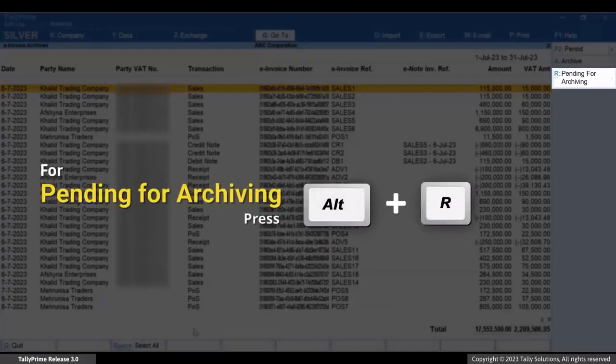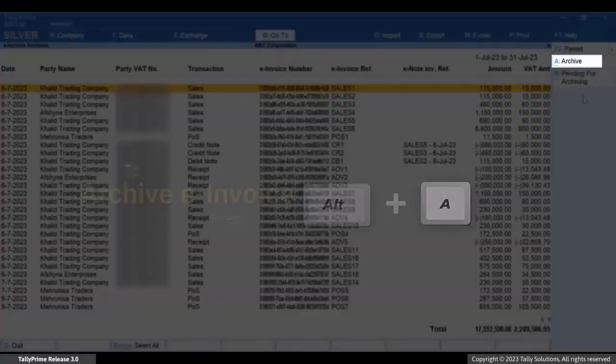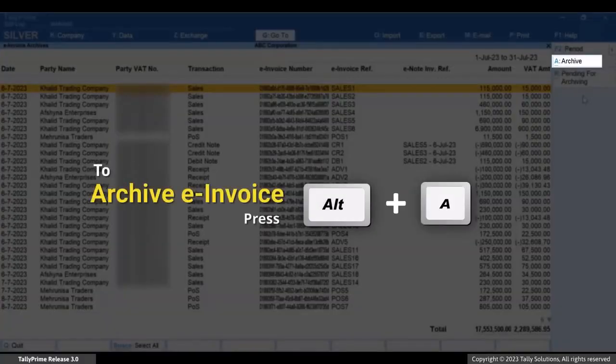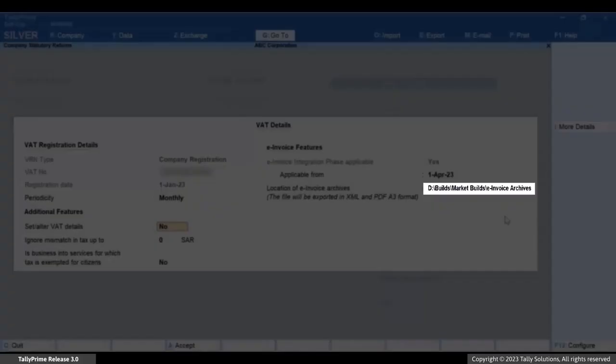Press Alt+R to view vouchers pending for archiving. Now, just select the vouchers and press Alt+A to archive the e-invoice. The e-invoices will be available in the e-invoice archives folder.